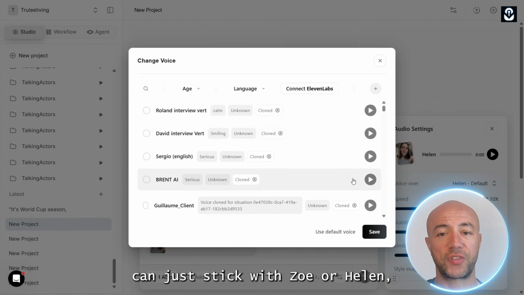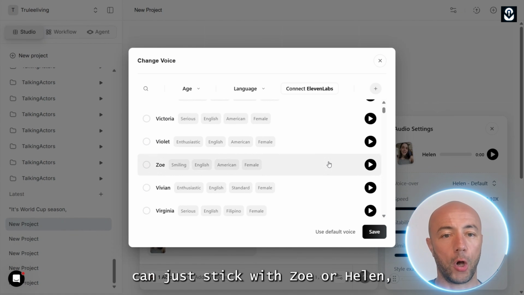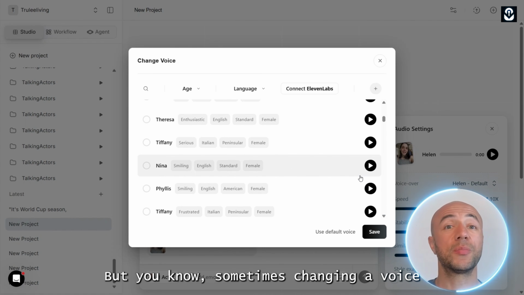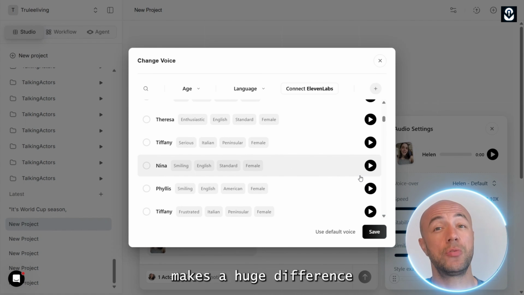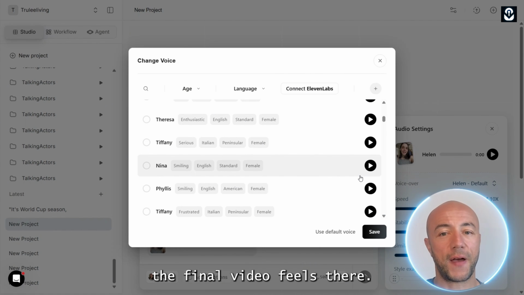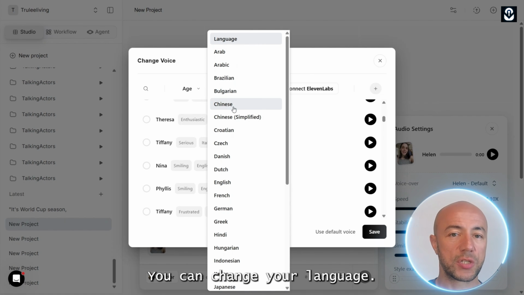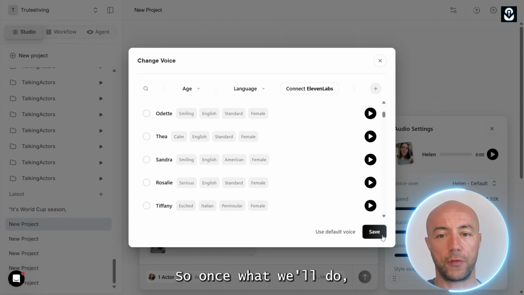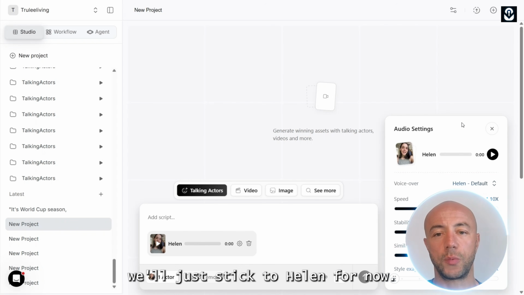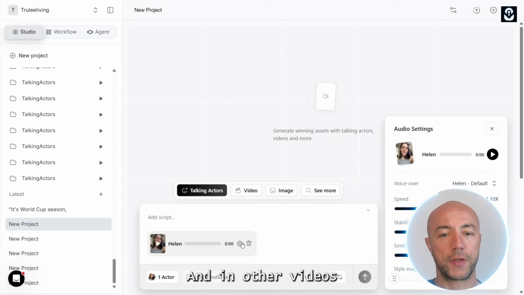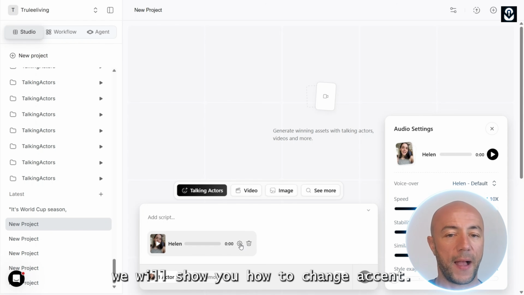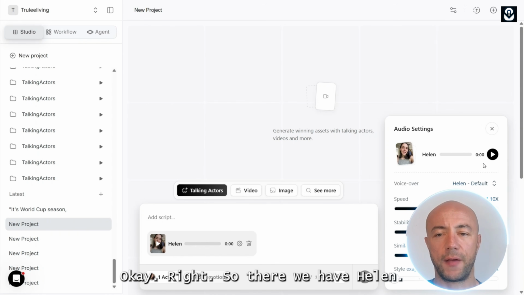Or we can just stick with Zoe or Helen. But you know, sometimes changing the voice makes a huge difference to how natural the final video feels. There you can change your language and you can use it as the default. So what we'll do, we'll just stick to Helen for now, and in other videos we will show you how to change the accent. Okay, right, so there we have Helen.